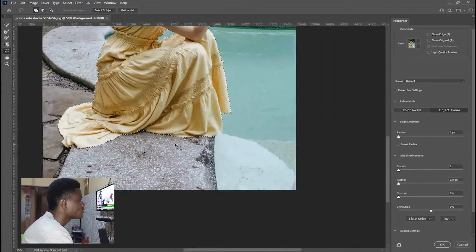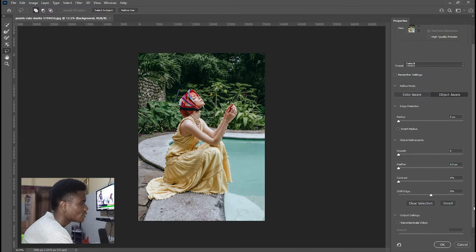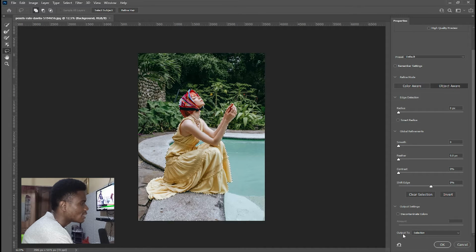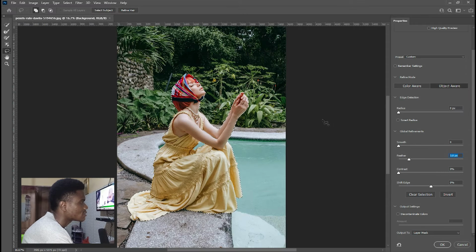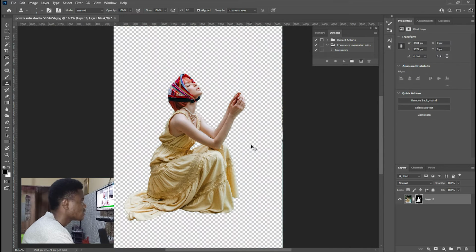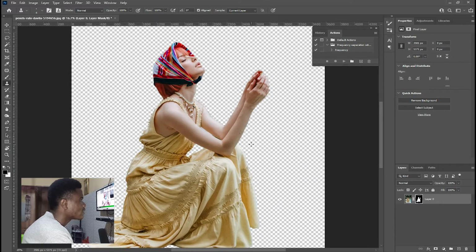So the next thing we are going to do is to click on the output tool. Make sure you select layer mask and also let's feather it a little bit. Bring the feather to 3 pixels. It's okay. Let's smoothen the edge. Let's say 2 is okay. So now press OK. Now you have the background removed.